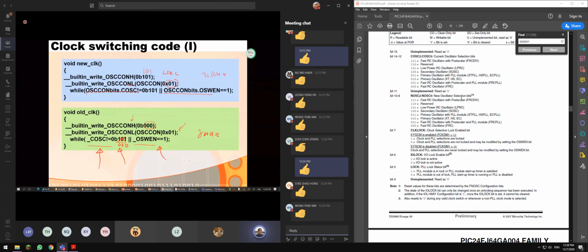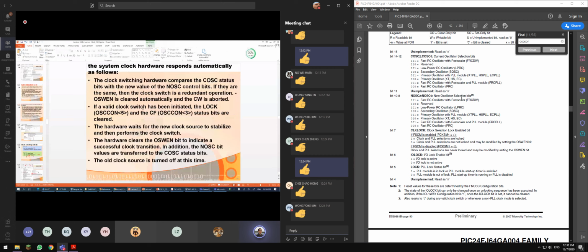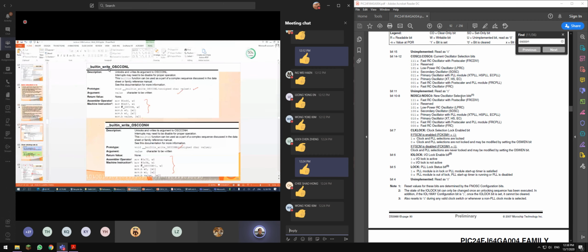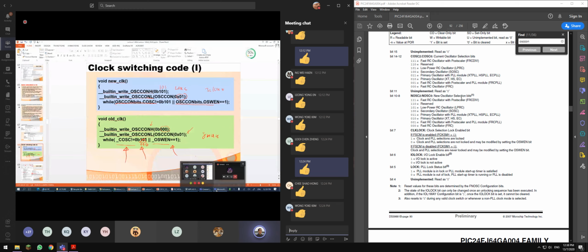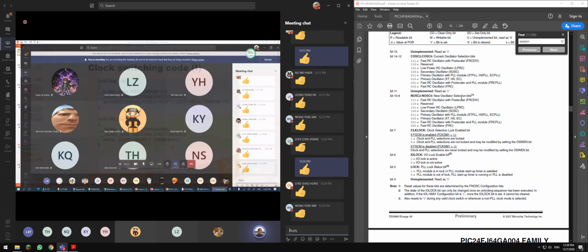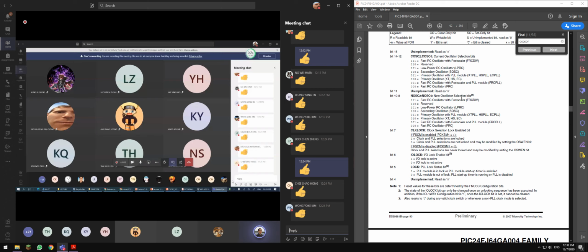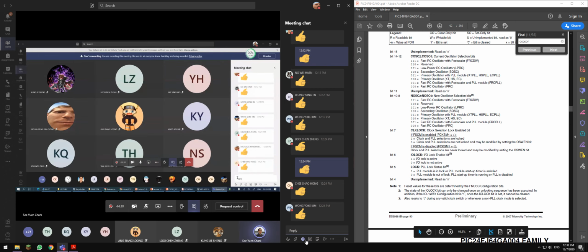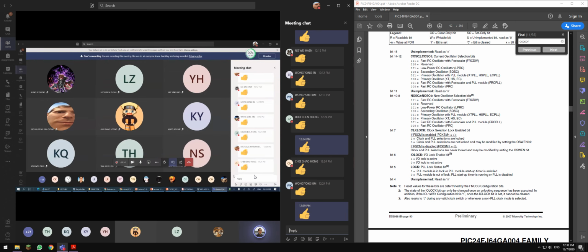Okay, class. Any questions so far? I hope that you understand what I mean. You just need to call these 2 functions, the built-in OSCON low and OSCON high. Basically, they perform everything for you. Is it clear? If clear, give me a thumbs up. Class, make sure that you understand on the spot. If you don't understand, please let me know.